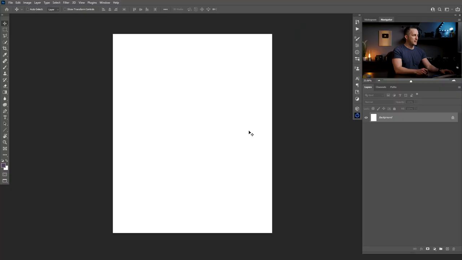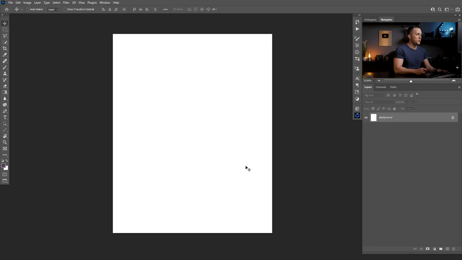Right guys, we will start with a blank piece of paper and you can choose any aspect ratio, any resolution that you like. I'm choosing 4x5 just for fun. It doesn't matter. The aspect ratio and resolution depend on where you want to publish this artwork. This is the seventh episode in this series of 2D drawing, and today we will draw some buildings.